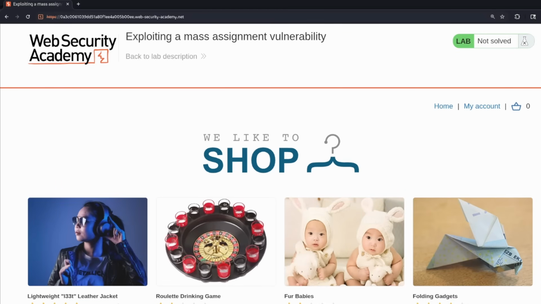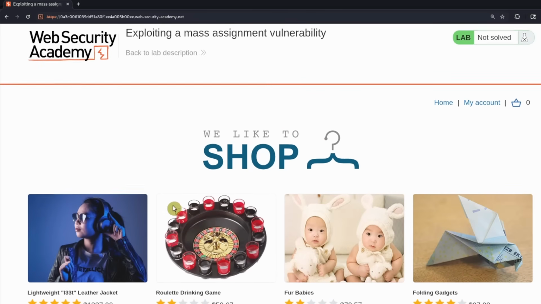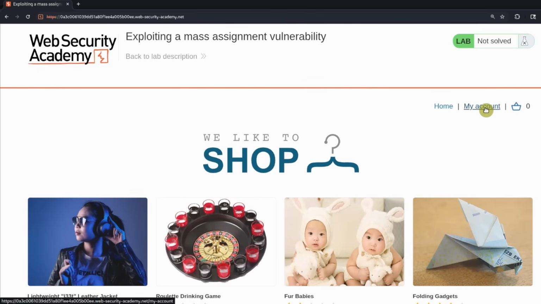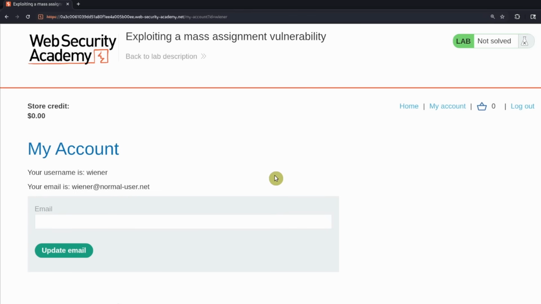So the goal of the lab is to purchase the jacket without using any money, and we have to log into the application first. We've been given some credentials. We click on my account. We log in using Wiener Peter. Okay, and we see that we've got 0 store credit.